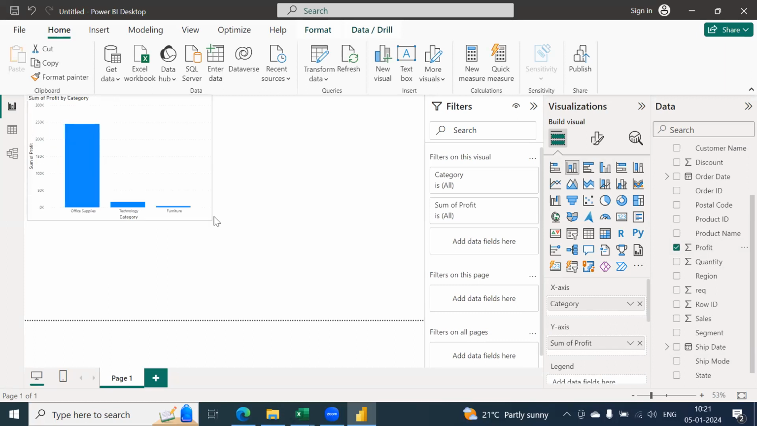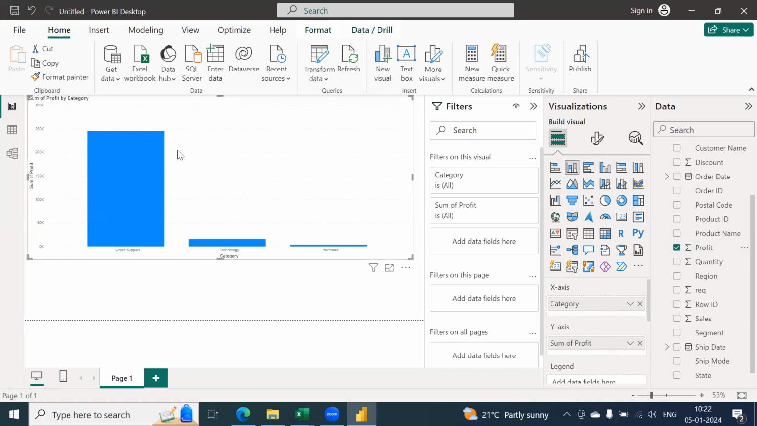Now, if you see here, what we have done is created a visualization. Basically, we had this data in Excel. From there, we loaded this data into Power BI, and using the data, we created a small visualization here. So let me take a pause here and see if there are any questions.